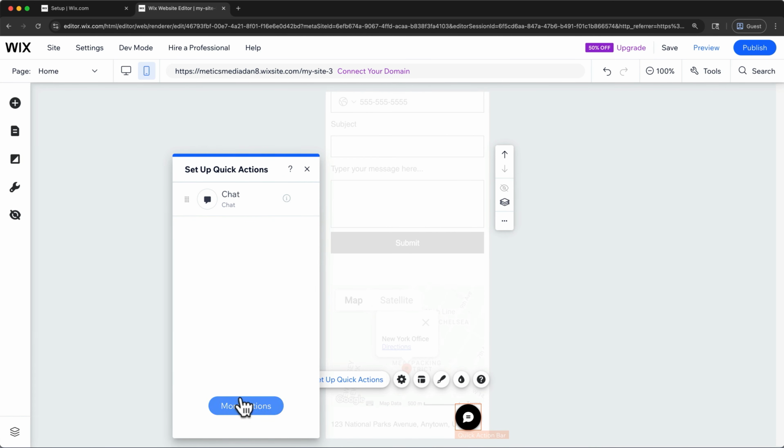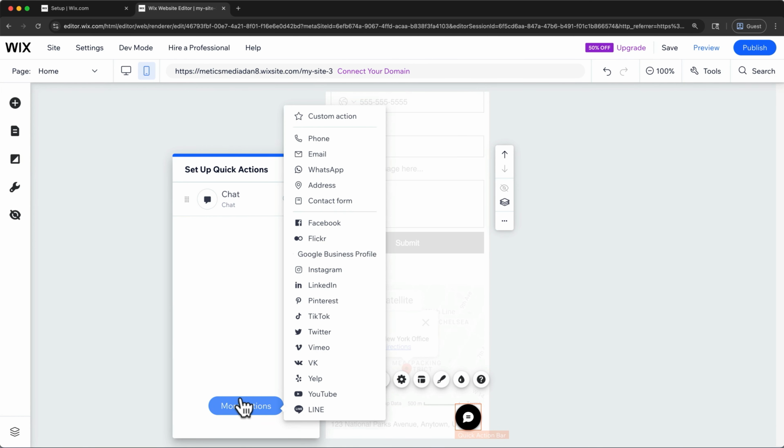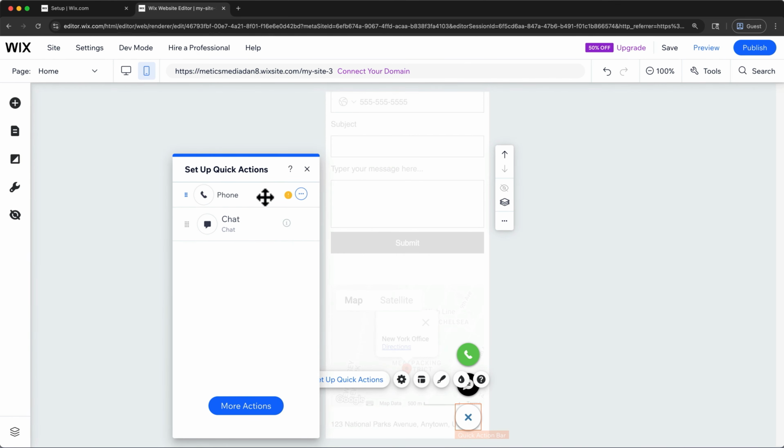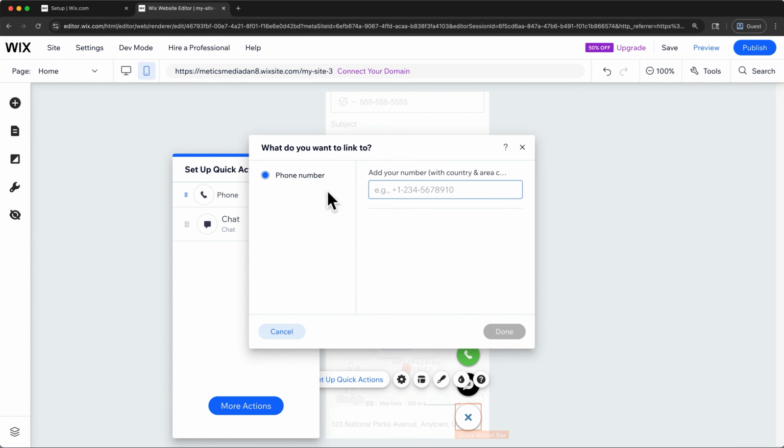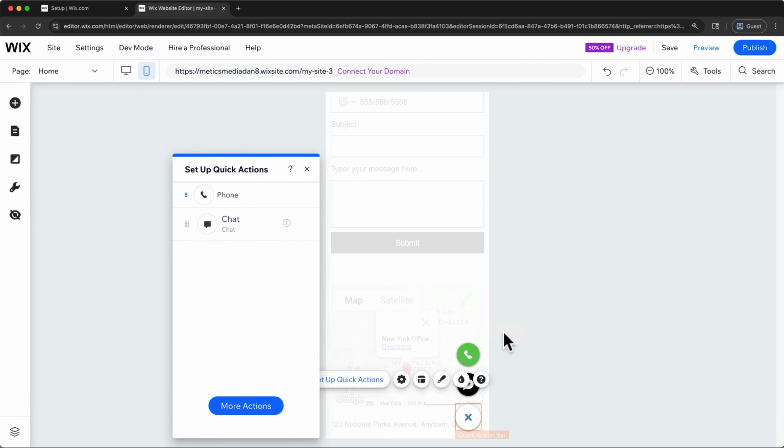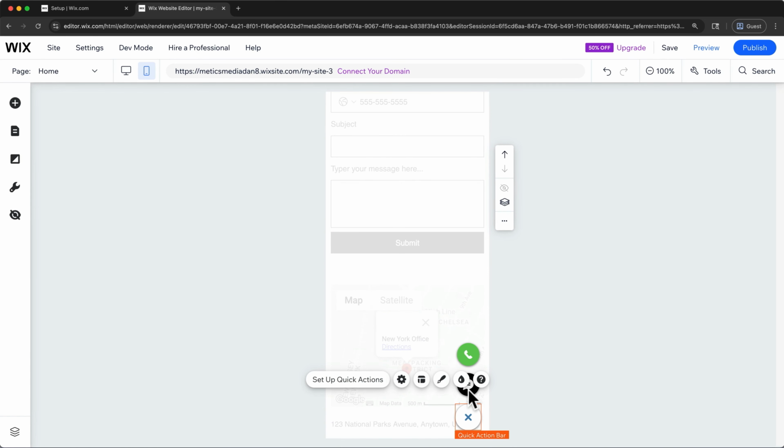To add those actions, click More Actions, and you'll see the whole list of available items. If I add the phone, I can select it, use the three-dot menu, and set it up. And I'll click Done. If I close this menu, you'll now see the message and phone icon under the action bar.